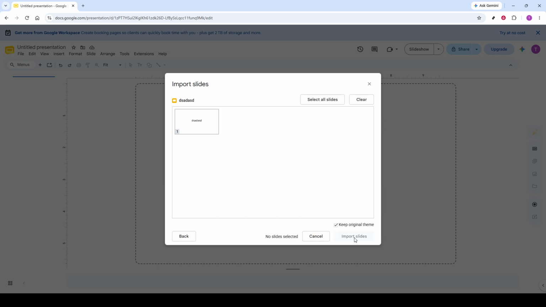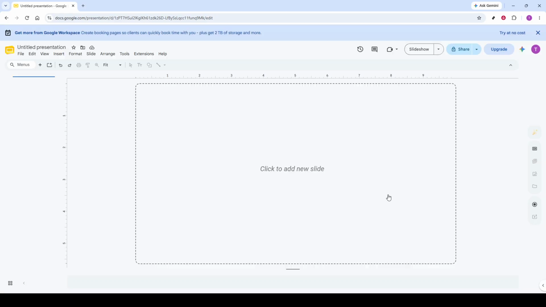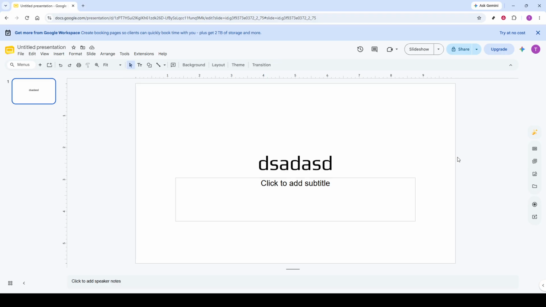After the upload finishes, you'll see previews of the slides from your PowerPoint. At this point, you can choose exactly which slides you want to bring into Google Slides. If you only need a few, click those specific slides. If you want the entire presentation, simply click All to select everything. This is especially helpful if you're combining materials from different sources and only want to use part of a deck.